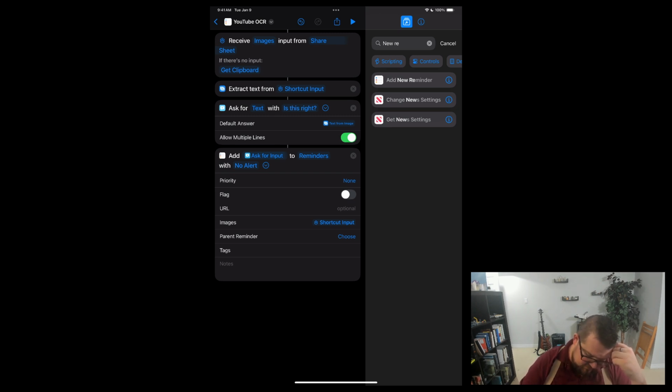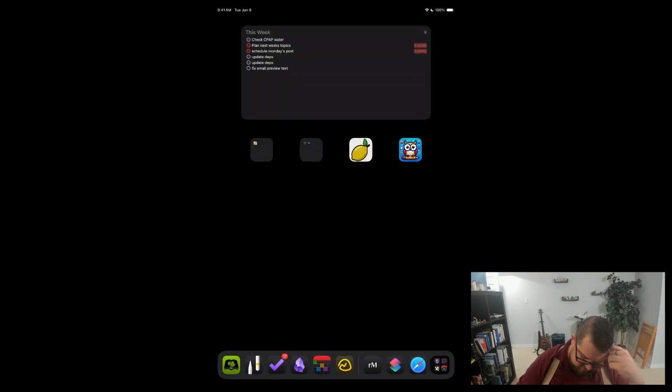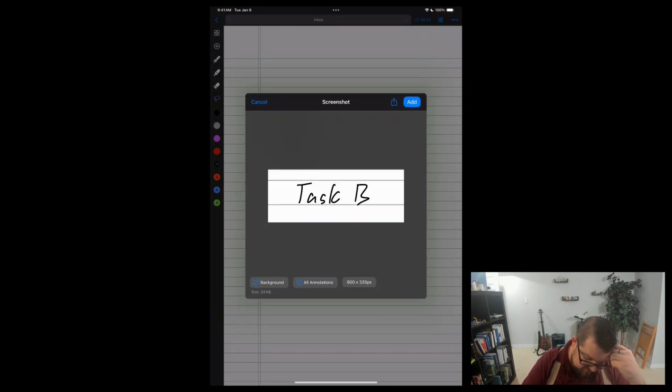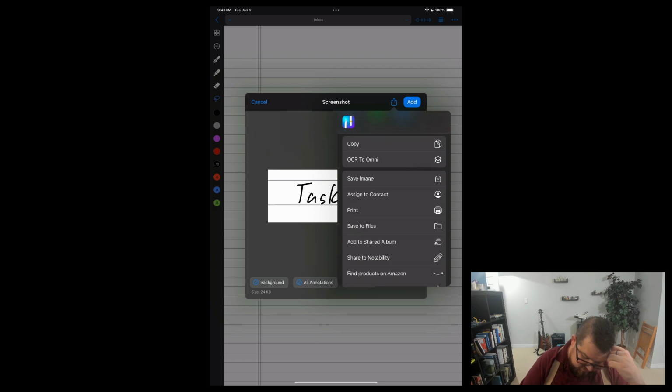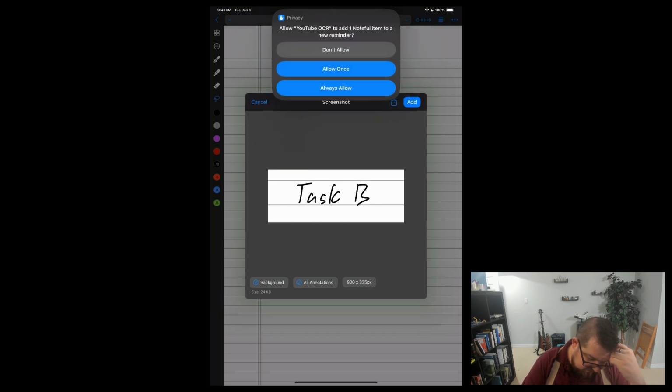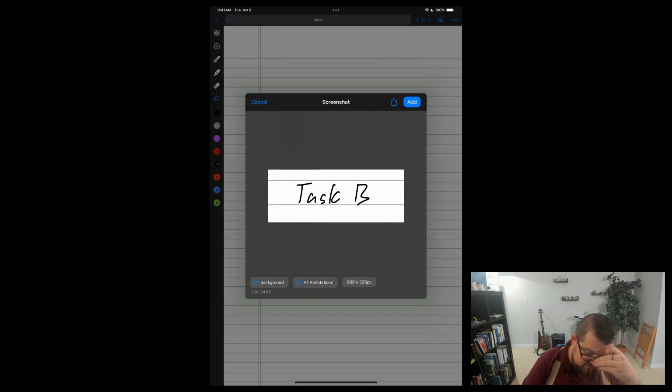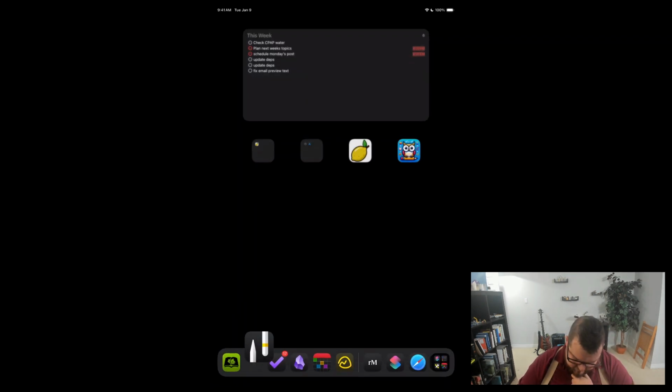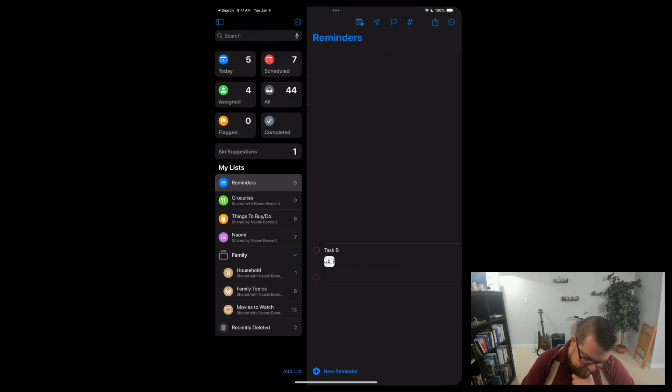I think that's probably good to start. So if I hop back into the right app, go to shortcuts, I can run YouTube OCR, and it's going to see that my chicken scratch is terrible. So I can change that to be task B and say done. I'm going to always allow this because it's the first time it's run. That's now been added to my reminders. If I go into reminders, I'm going to have to block some of this out, but we can see our task B. And if we tap on the image, we can see the whole image.